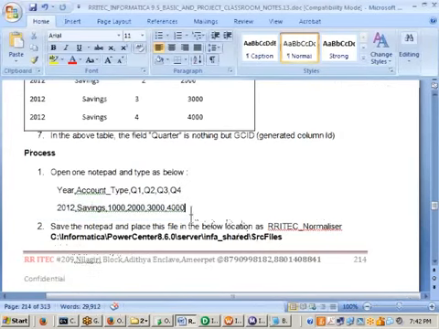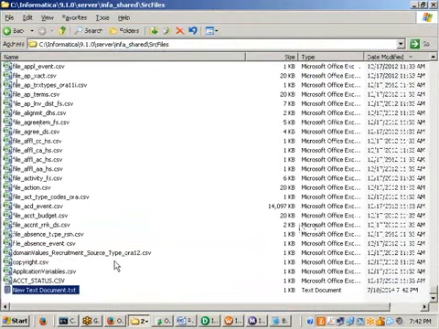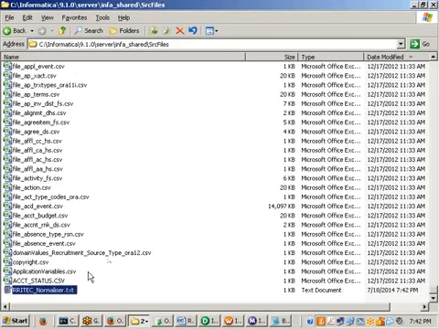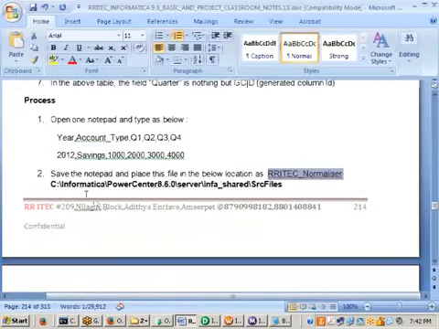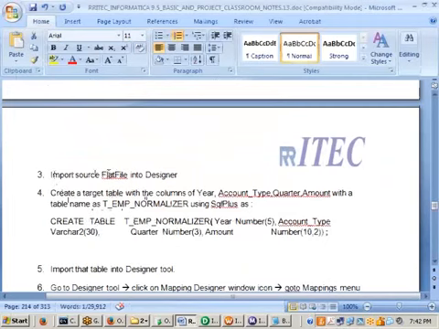I suggested the name RR-attack underscore normalizer, so provide the same name, RR-attack underscore normalizer dot txt. For our identification purpose, I can give your batch number B108 underscore this one. This is the name I provided. Step 1 is completed. Next, let us go for step 2: import the source flat file into the designer.